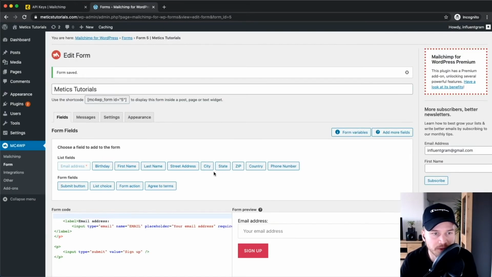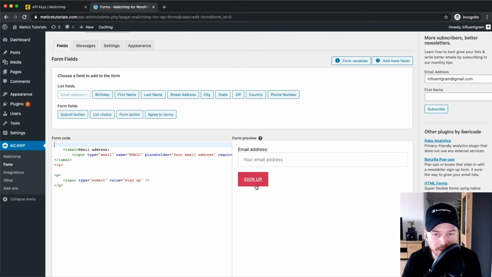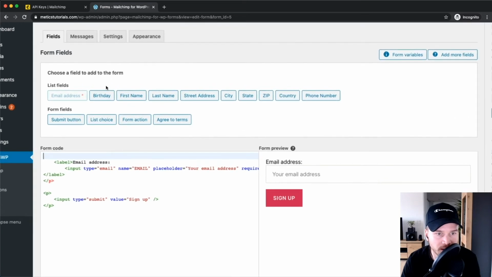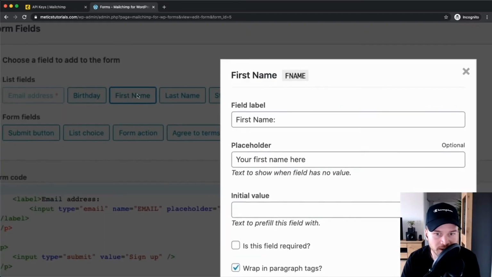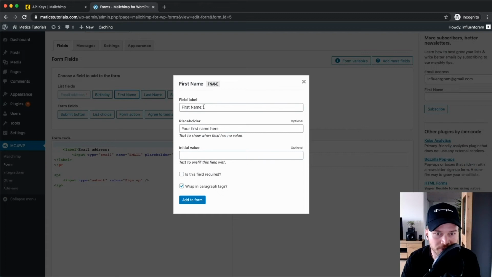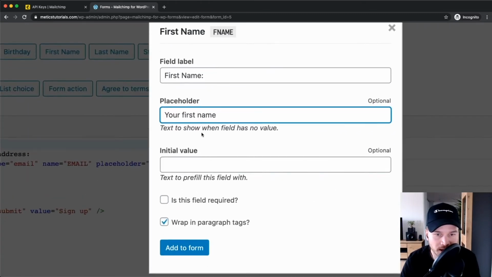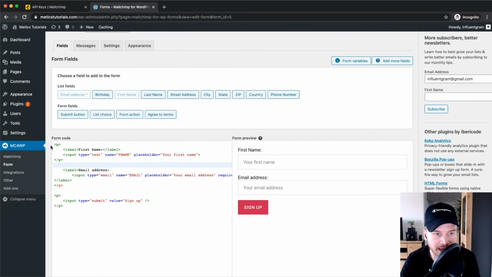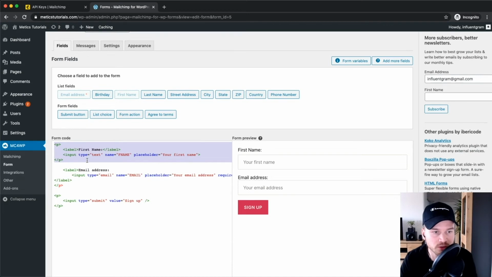The way you build it, let's say we want to also add a first name field. All we have to do is go to first name, click on first name right here, and then we can add a first name field. Let's say first name, and then your first name as a placeholder. You can also make it required if you tick this. I usually don't make it required. Then click on add to form, and that will add the HTML code in this form window right here. And again, on the right side, you see exactly how it will look on your website.